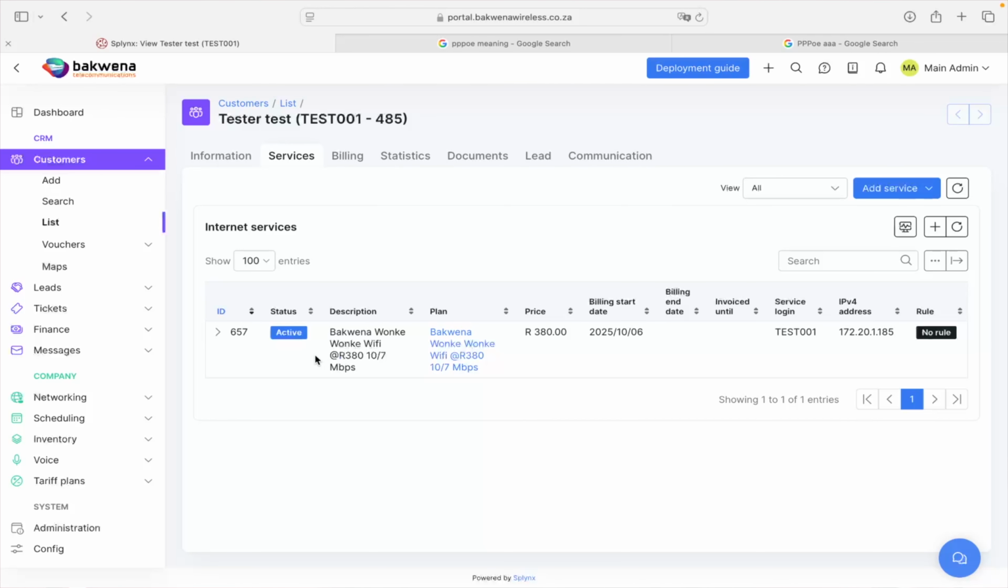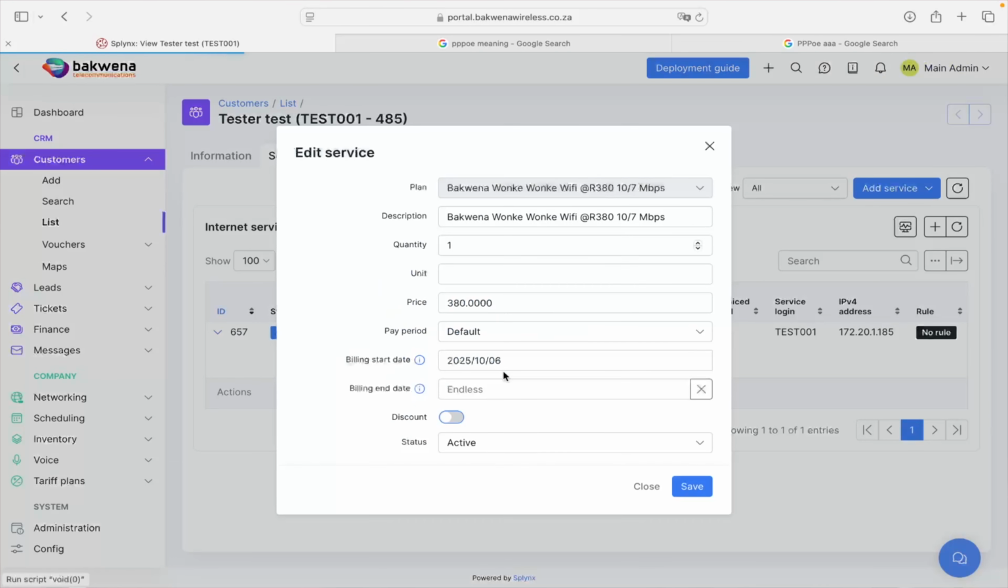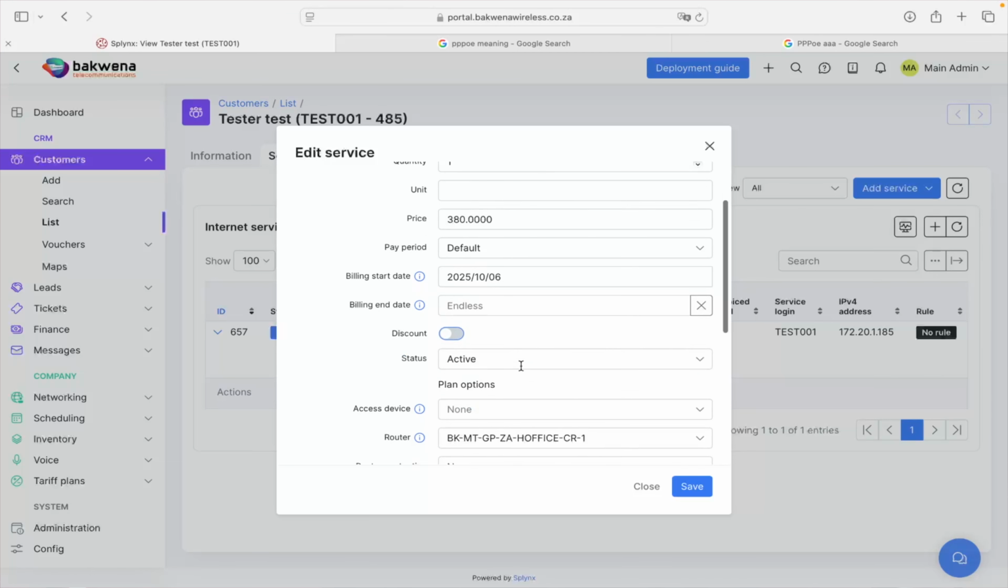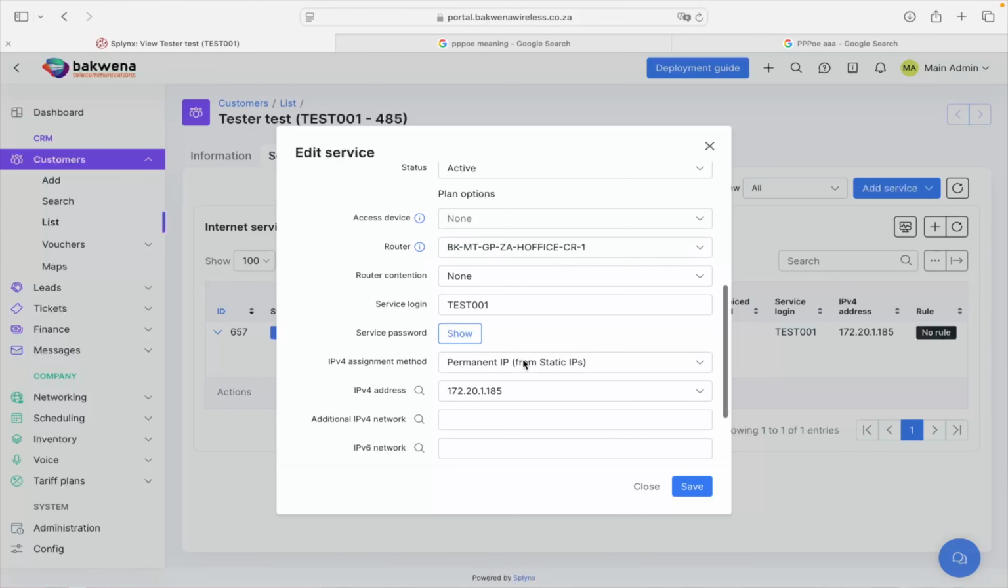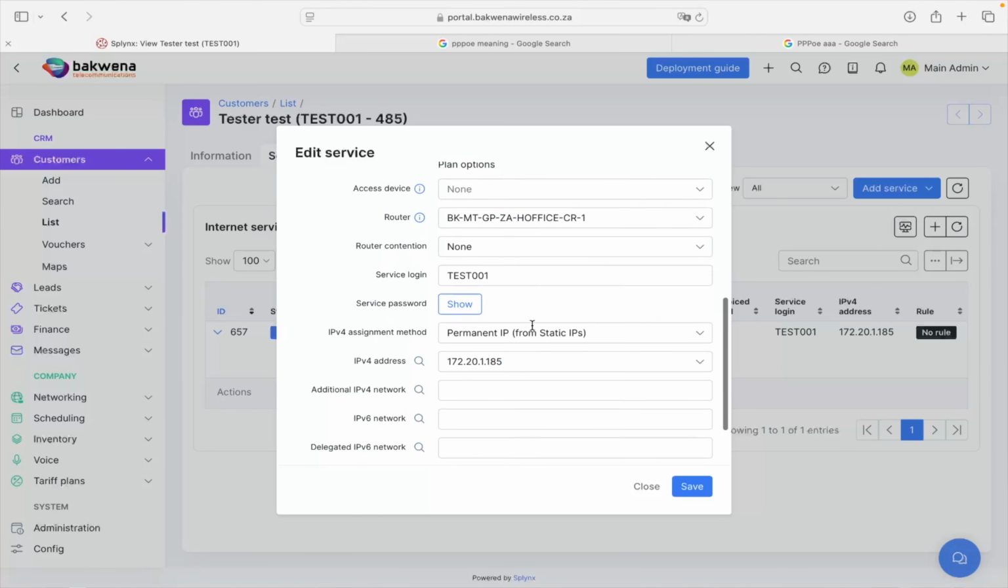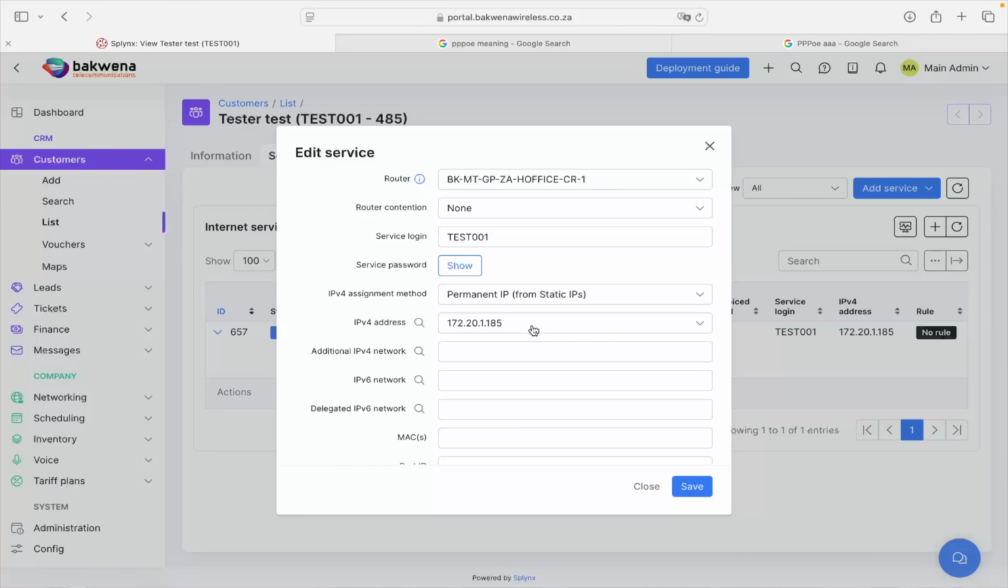And he's on a wonky Wi-Fi, 380 a month, 10.7. We do 10.7 for the interest of saving bandwidth on the network, and anyway, a lot of people don't use upload that much. Now I want to just go into test's details here so you can see. I'm not going to go through setting up the service that much. Maybe we'll do it in another video when we're going through Splynx and its various features.